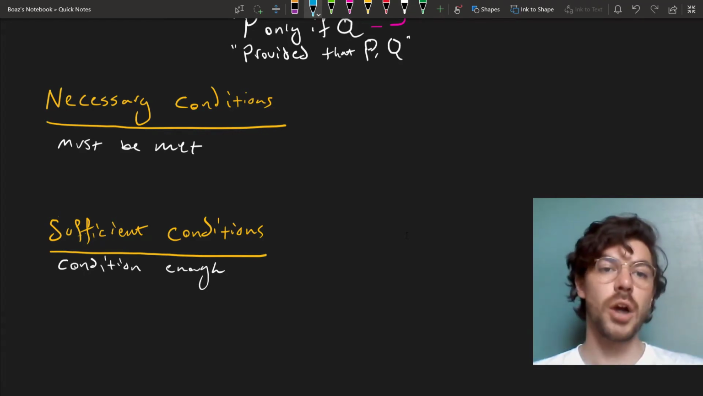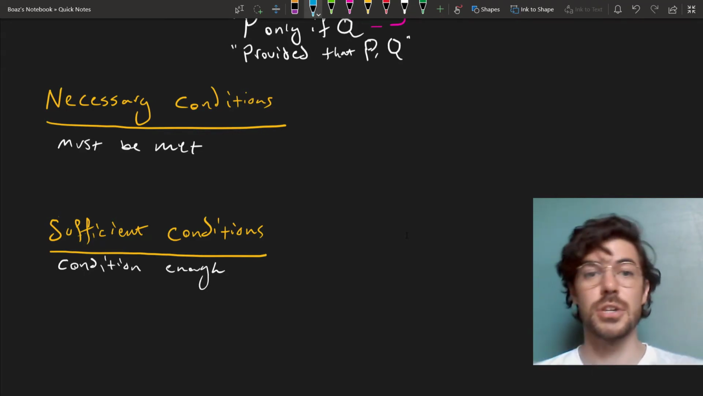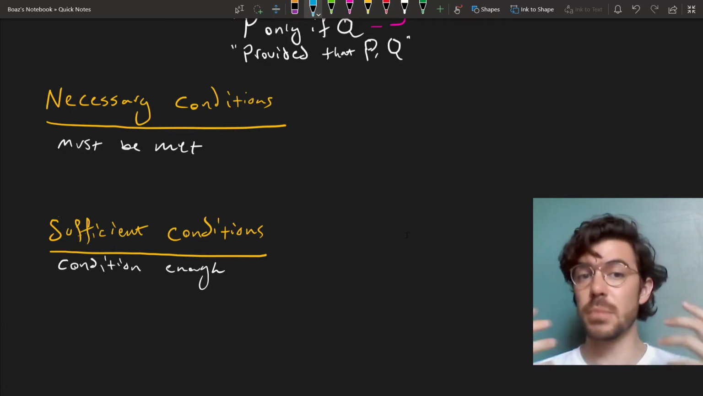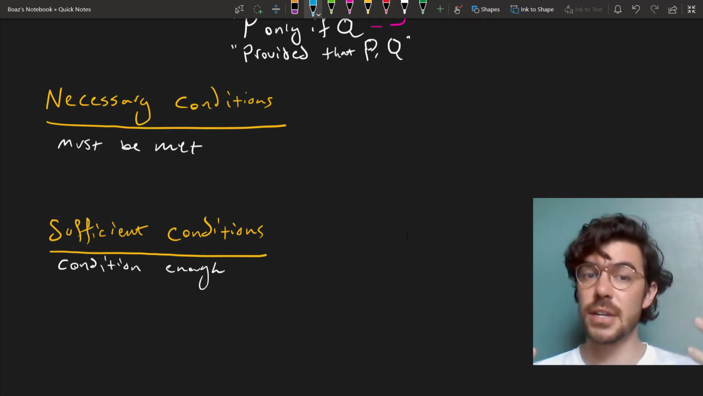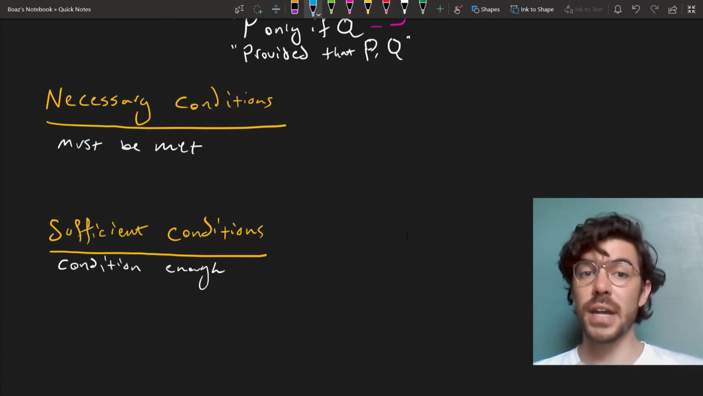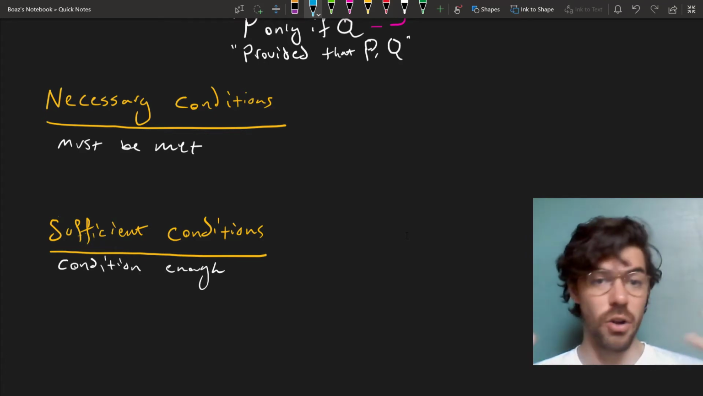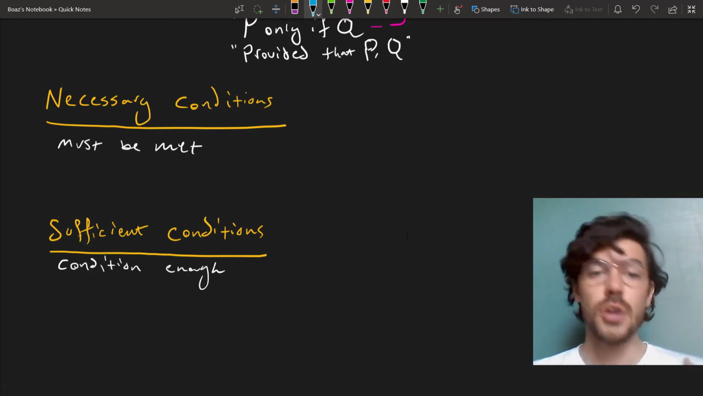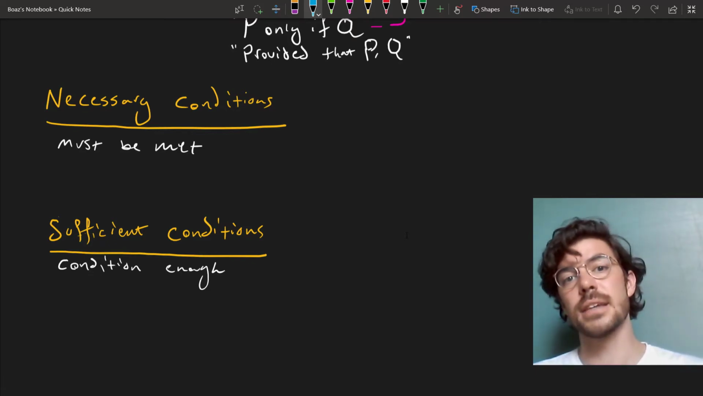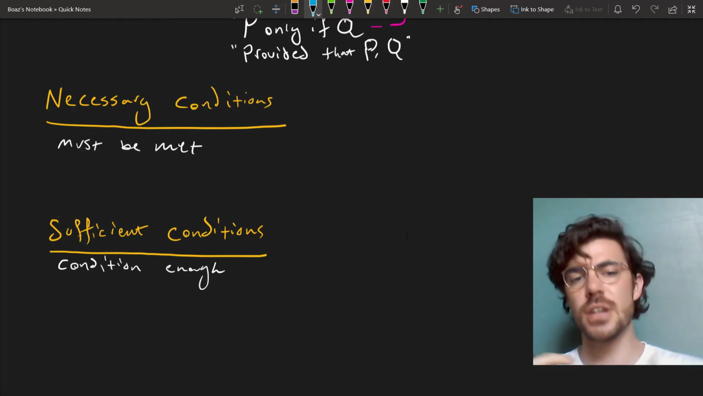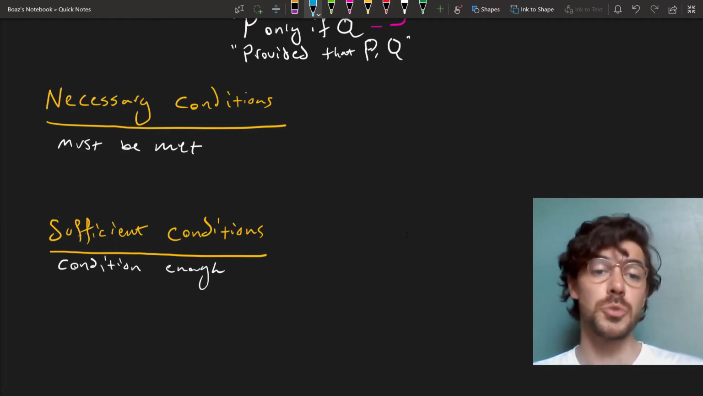Take completing homework as a necessary condition for doing well in the course. You're only ever going to do well in the course if you complete the homework. It's a necessary condition. On the other hand, completing the homework isn't a sufficient condition for doing well in the course. Just because you complete it all doesn't mean you'll do well. So completing your homework is a necessary condition for doing well. It must be met, but it's not condition enough. On its own, it doesn't guarantee that you'll do well in the course.